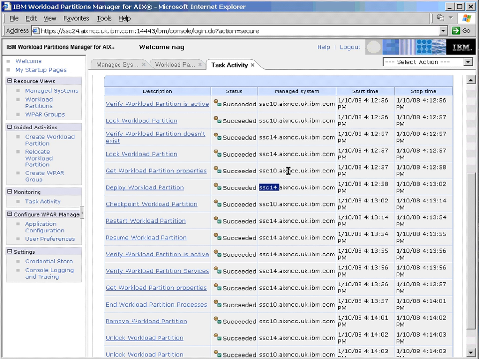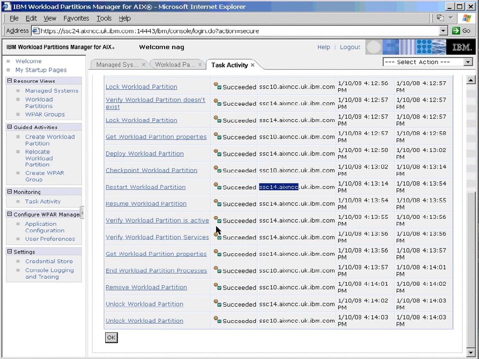so that sets up the definitions of this workload partition on the second machine. Then it actually does the checkpoint. This actually saves all the data about the workload partition into the NFS files. Then it does the restart on the new machine, the new global copy of AIX, and once that's successful, everything seems to be very quick. It verifies that it went active.